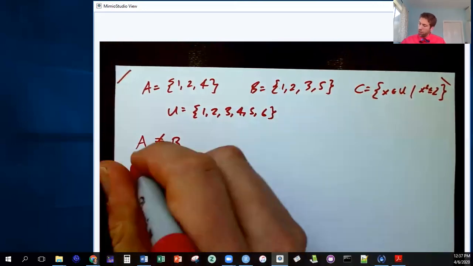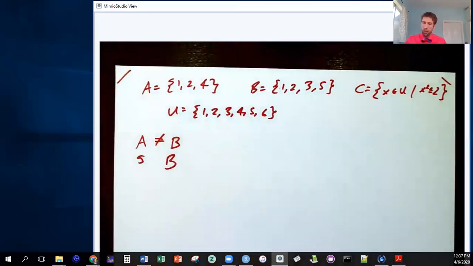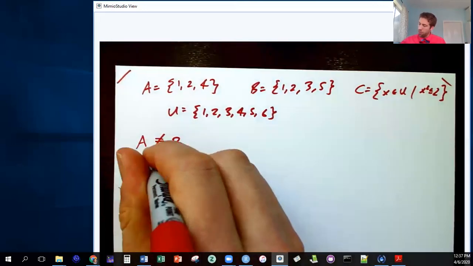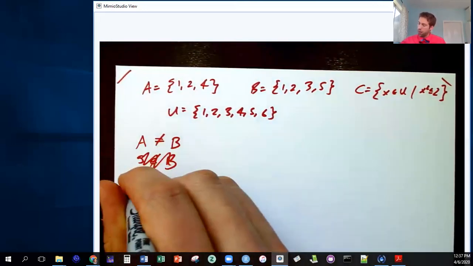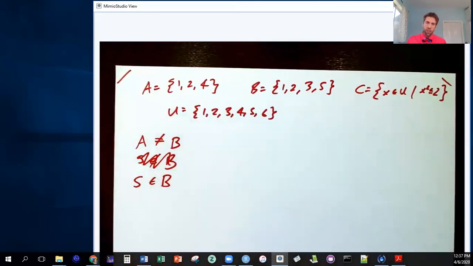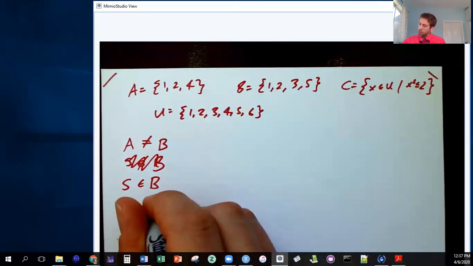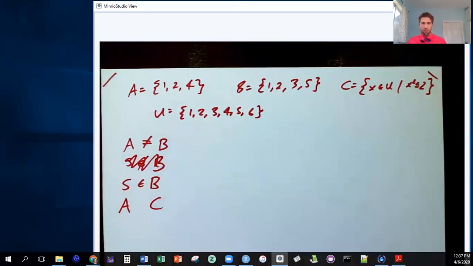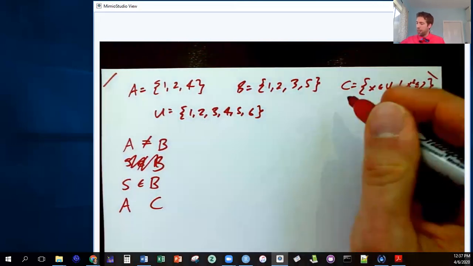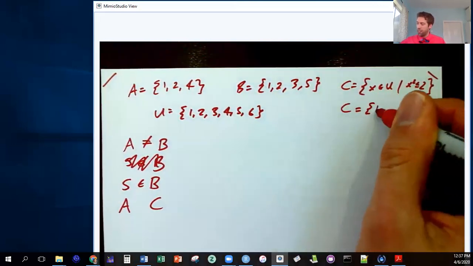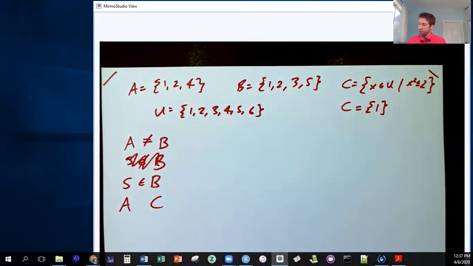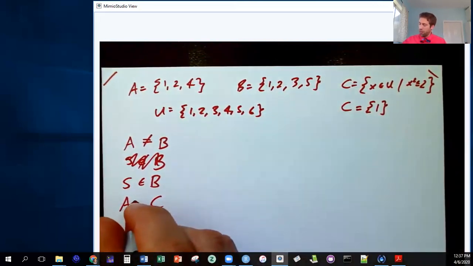Okay, 5 and B. Well, 5 is an element of B. Nope, sorry, I got carried away. 5 is an element of B. All right, and then A compared to C. Well, what things are in C? C, things from the universal set that when squared are less than or equal to 2, that would just be the number 1. So really, let's simplify C. It's this. Okay, so A contains C.